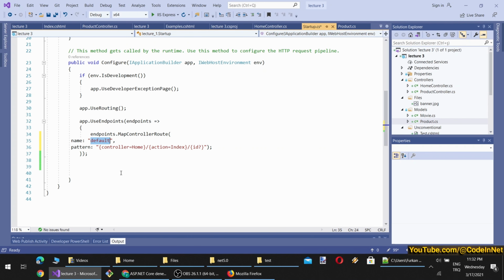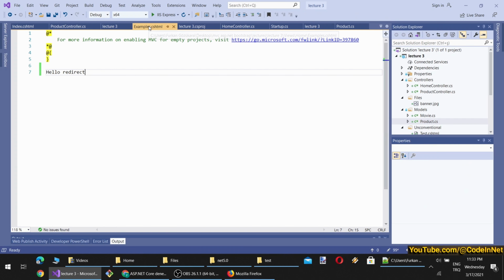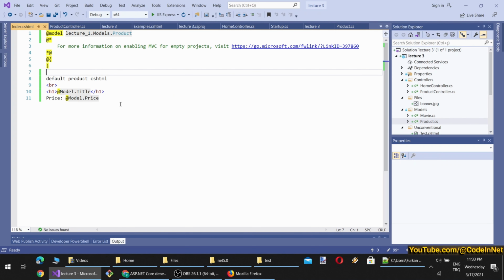Endpoints MapControllerRoute, name default, pattern controller. Okay, here the controller is product, the action is details, and there is ID. I think, yeah, can we set a default ID? I wonder, such as 32. Let's try it. Nice, it is working. Let's see if the ID is set as default or not from here. So here I will put BR and break, ID equal to Model.ID.